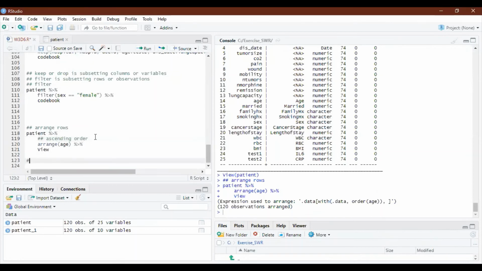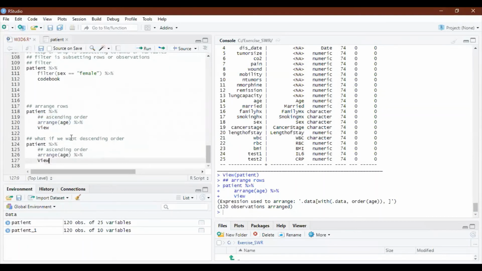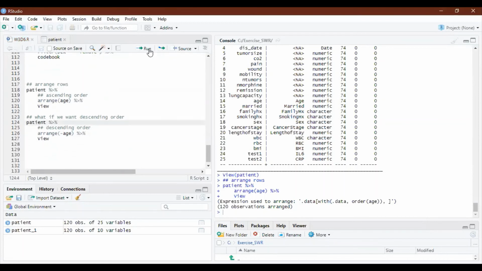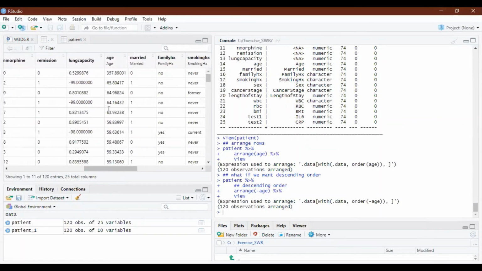What if we want descending order? You just put a minus in front of it. So copy this, and this is the descending. We just put a minus symbol, then run this and see the age. I'm not going to expand it, but you will see 357 as the first row. Sorry, this is descending order.